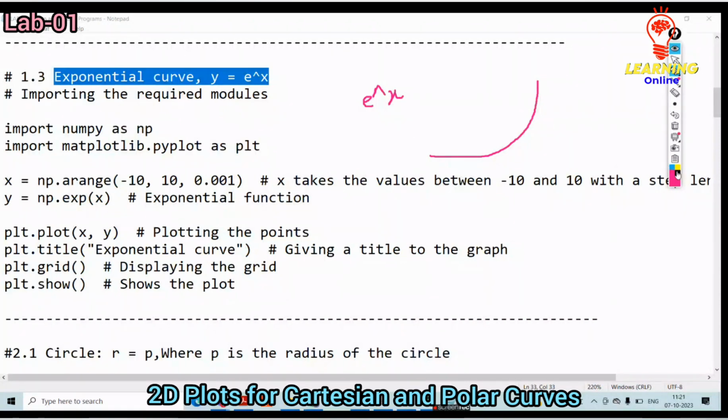This is also a two-dimensional graph only. There will be an x-axis and a y-axis. This is the x-axis, this is the y-axis. But what happens is an exponential rise. This type of graph is called the exponential curve. To get that data, I can't define suddenly the value of x and then the value of y.